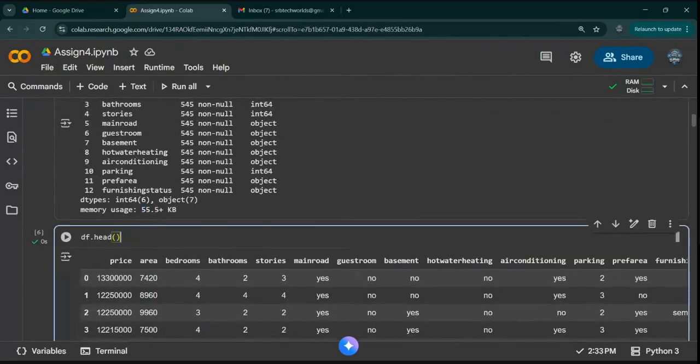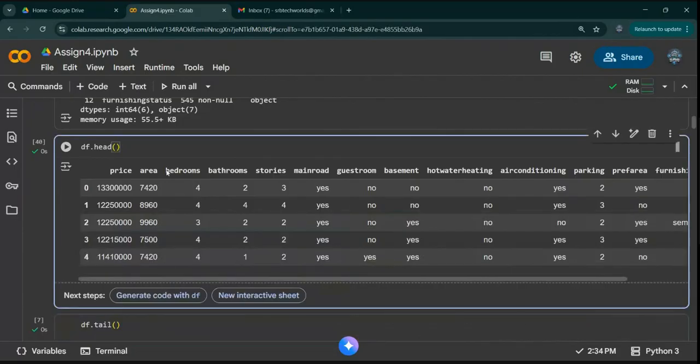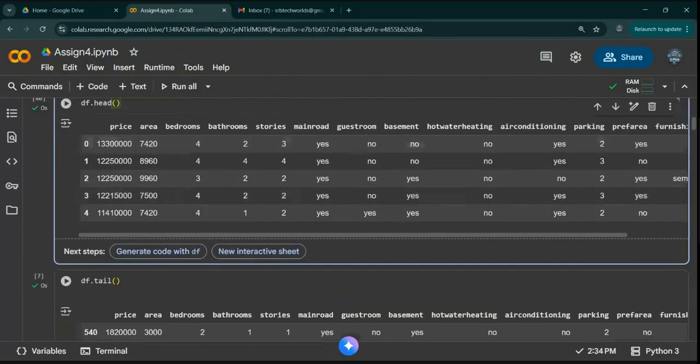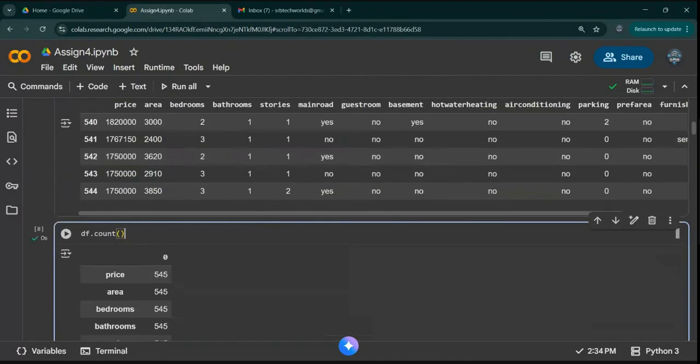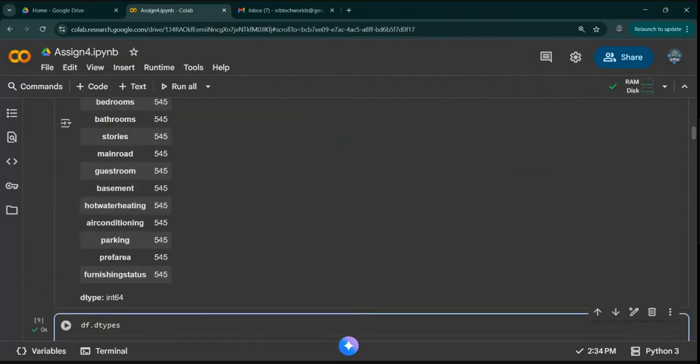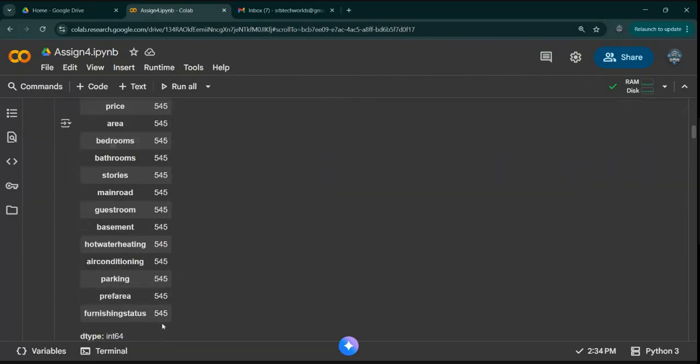Then print head. If we use the head method, it will print the first 5 records from your dataset. The tail method is used to print the last 5 records from your dataset. Then count returns the total number of values in your particular columns. Price contains 545 values, area contains 545 values, same for all columns.